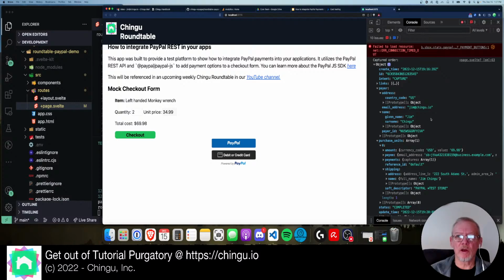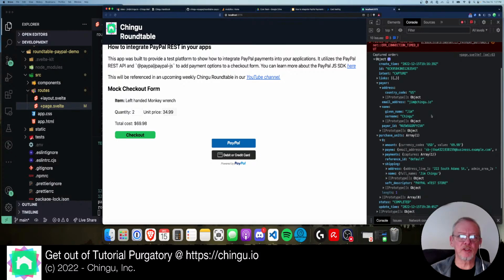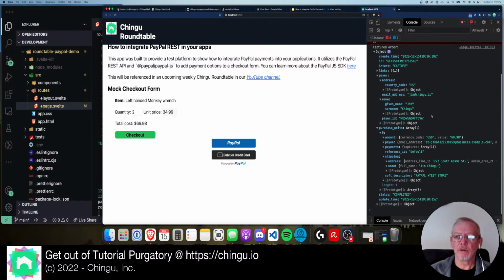Now, the one thing you'll notice that we don't see here is the credit card number. And that's because PayPal is trying to keep the transaction secure. And really, there's no need for us to capture the credit card number. That's why we're having PayPal do this.